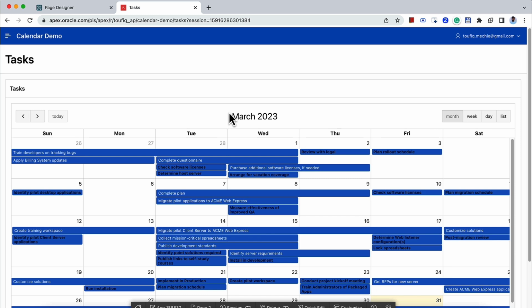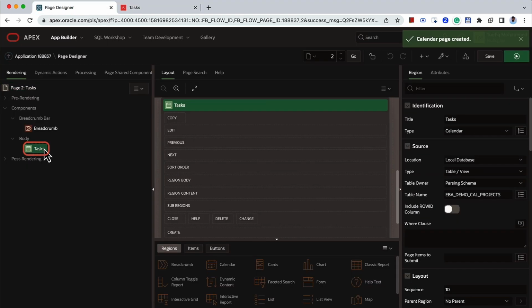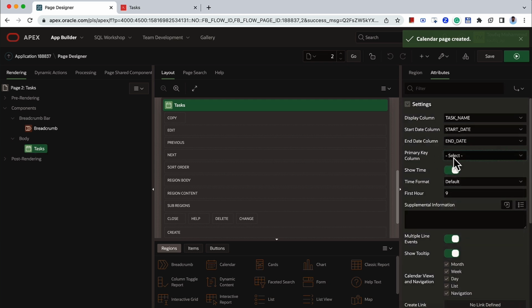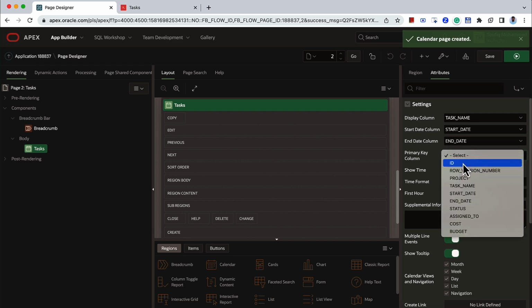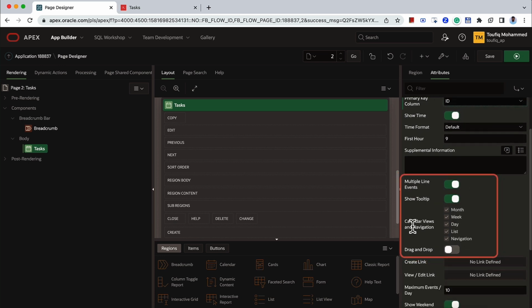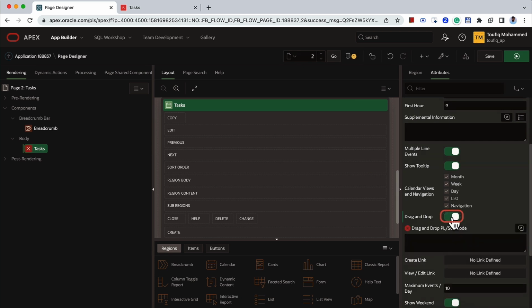Now let us go to the page designer and see different attributes available for this calendar region. Under attributes, you can see various options available. You can see the display column, start date column, and end date column, which we mapped during the page creation process. I can also map the primary key column from the table, and I can toggle different views that should be available for the user. And using the drag and drop option, I can enable drag and drop of events.